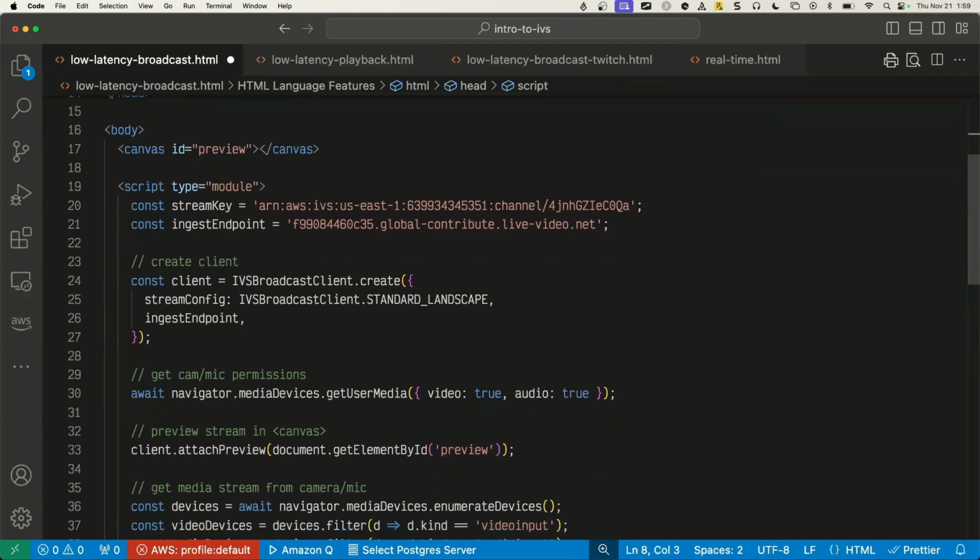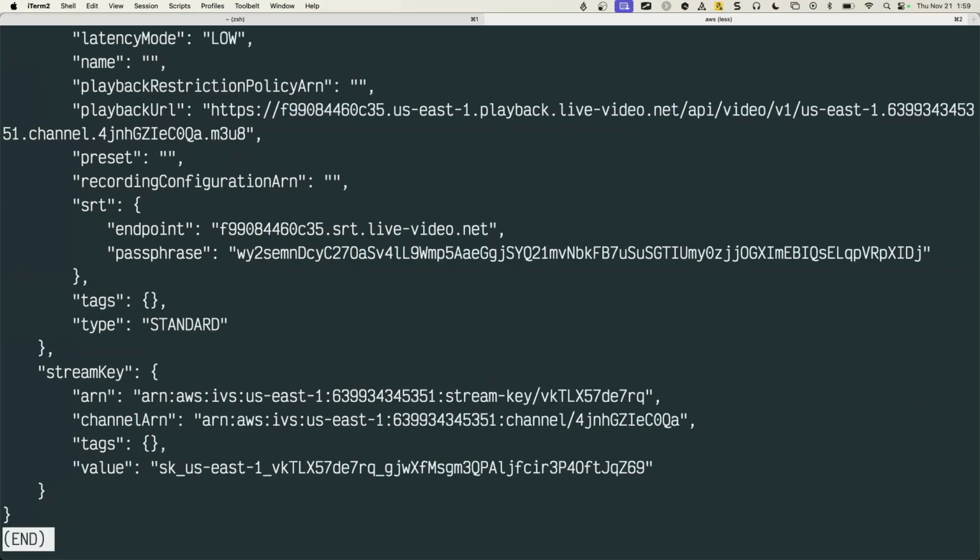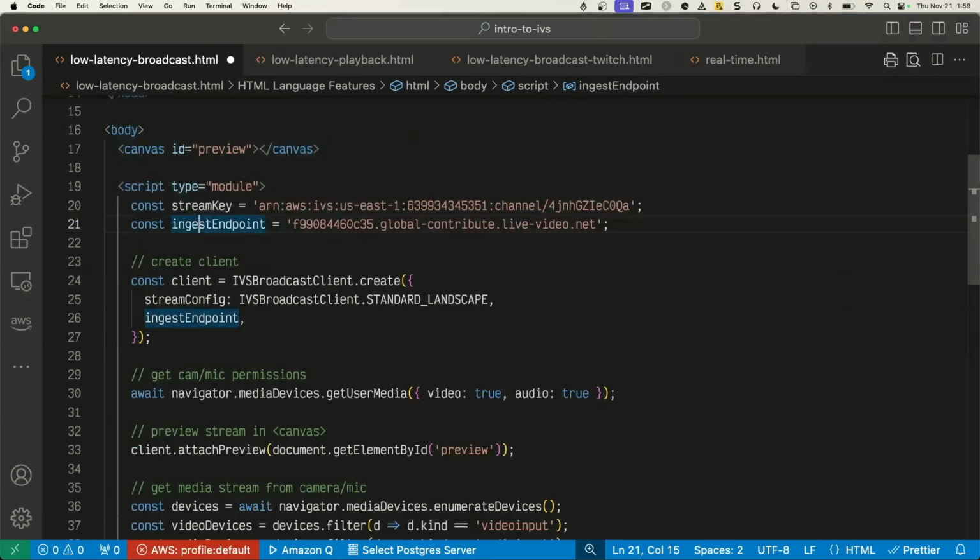So scrolling down a little bit here, I do have that stream key and ingest endpoint. And actually, I do not have the stream key. I copied it incorrectly. So let me come back over here. I need the value, not the ARN. So if I paste that in, now I have my stream key and my ingest endpoint.